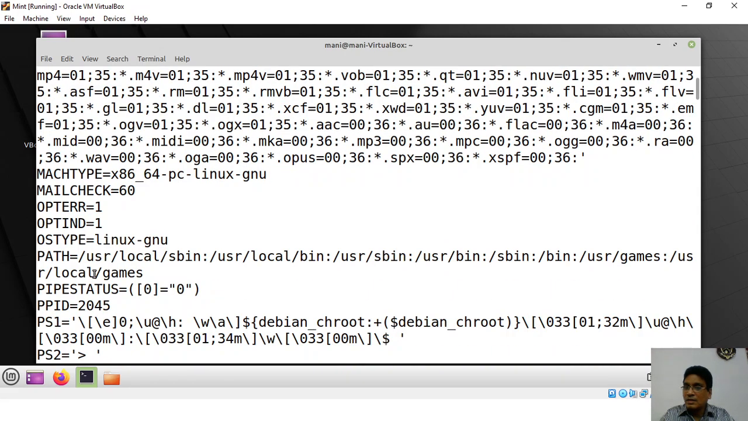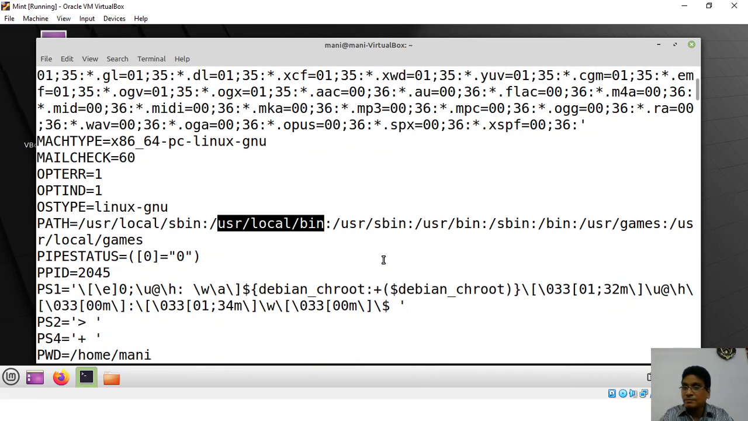Then you have some other things like, whenever I issue a command, it's going to search in certain locations. Whenever I type a command, first it will go to /usr/local/sbin to see whether the related file is there in this folder. If it is not, it's going to go to /usr/local/bin and so on. So these are all the locations where it's going to search for the file.